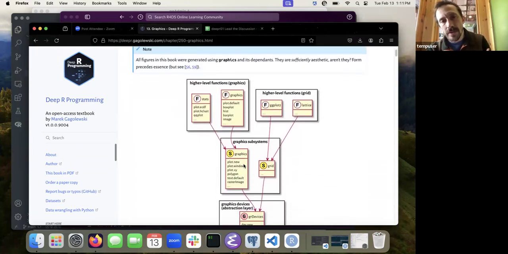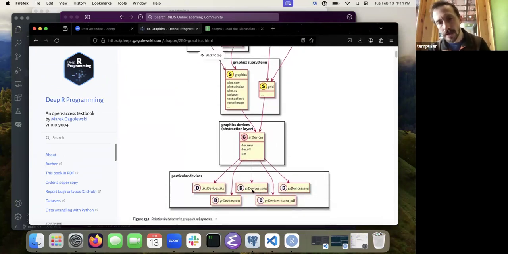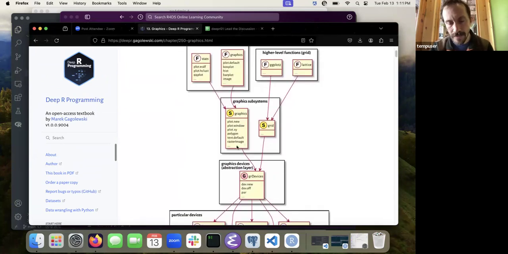So this graphic is interesting because you see the two, the grid and the graphics one, and the graphics one has some high-level functions. So just a wrapper around the graphics subsystem, like plot new, plot window, draw me a polygon, et cetera. While grid is another system that the author did not show. And then you are gonna call behind the scenes some devices that are gonna be plotted. So this part, in fact, is useful even for ggplot2 users. And then there are specific devices that you can call that we're gonna see later. This graphic is nice.